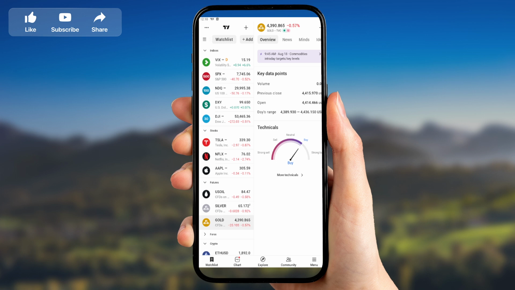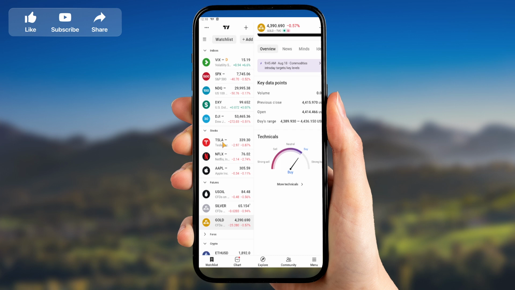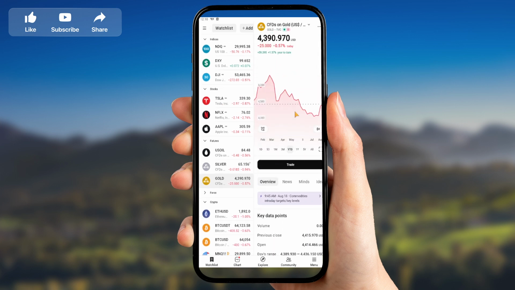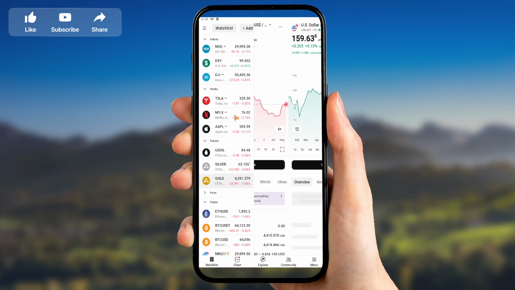First, go to TradingView Mobile. Open the app and sign in to your TradingView account so your settings and watch lists load correctly. If this is your first time, allow any permissions the app requests so it can function smoothly.